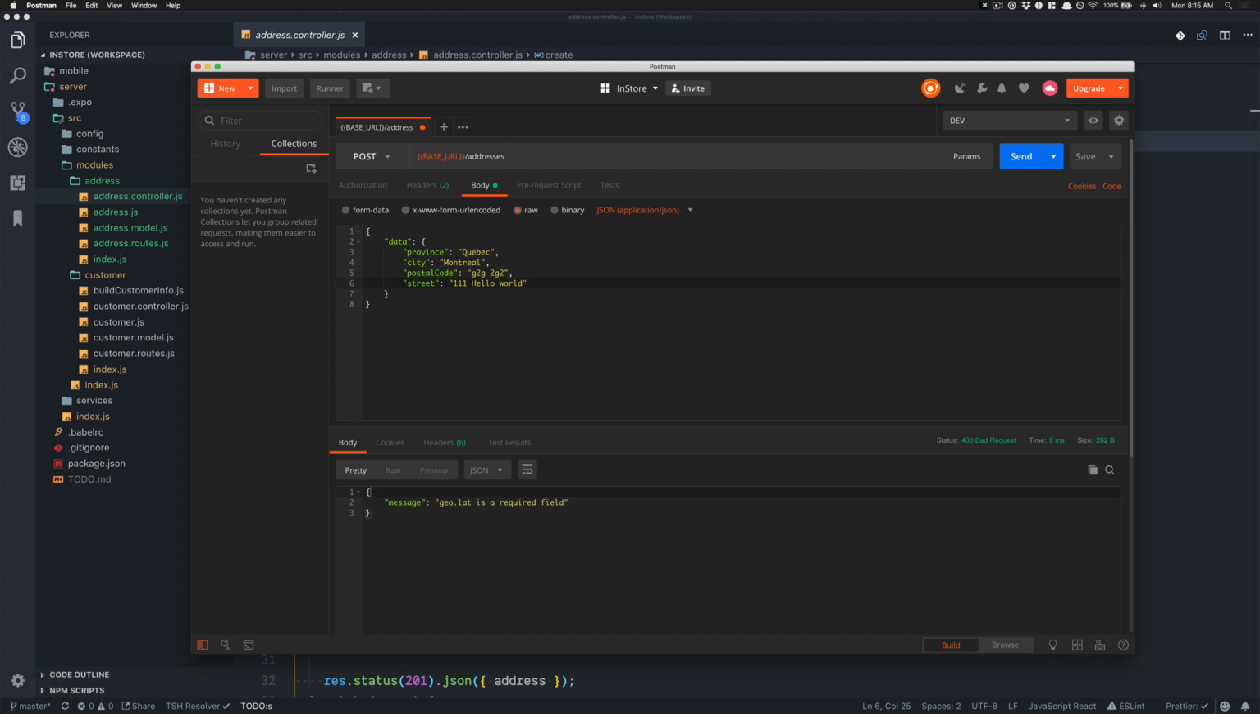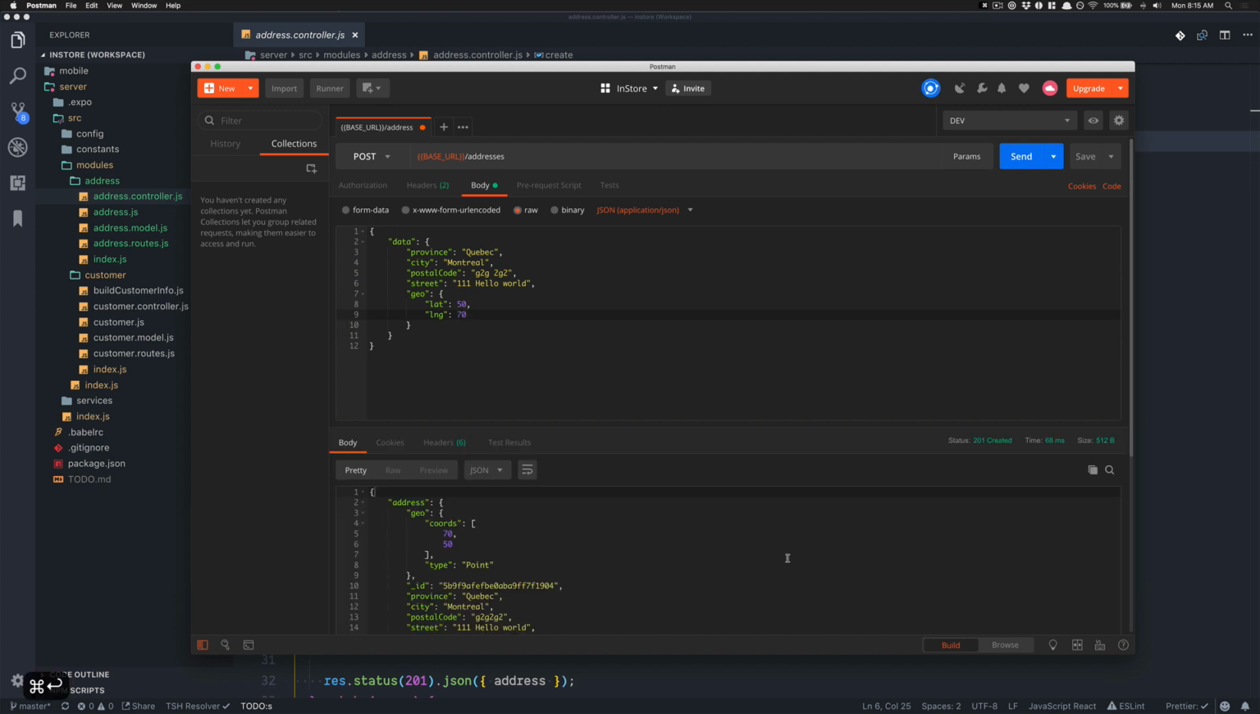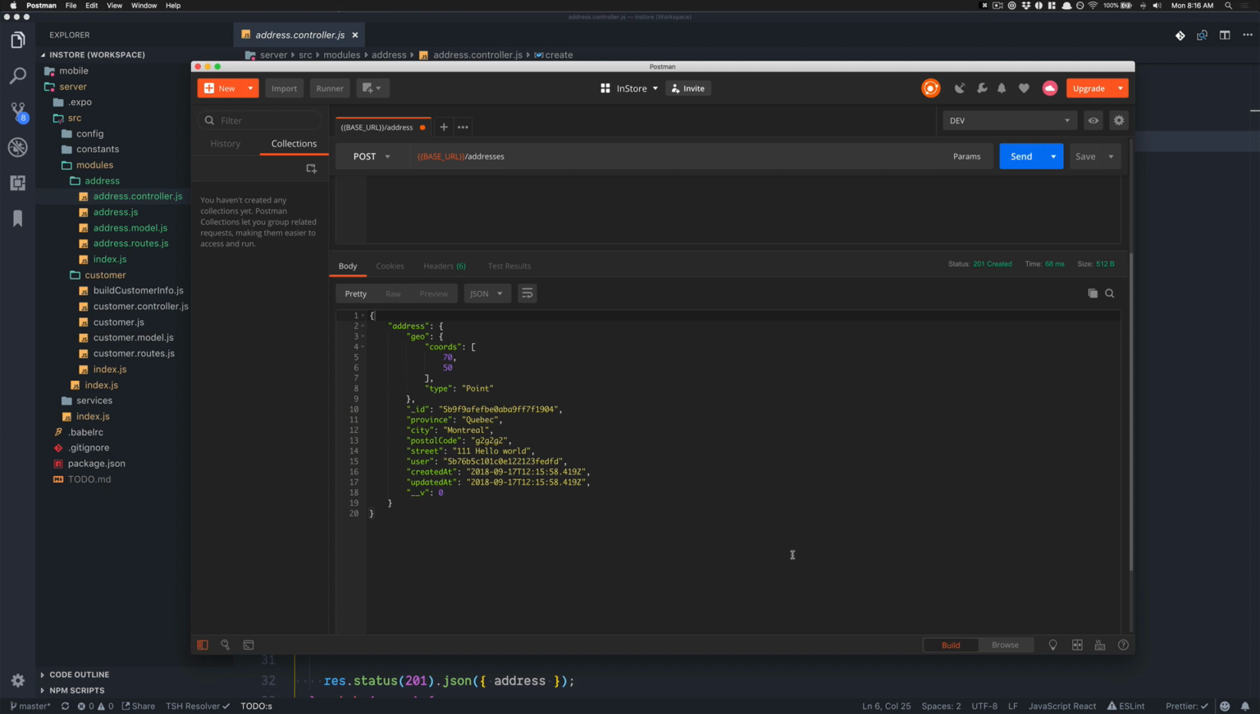And after that, I need the geolat. So you see, it's an object. So they told us with that lat here. I'm gonna say 50, and we need the longitude. Well, I'm gonna say, I don't know, 70. And now I send, and it's saved. Okay, now no validation, blah blah blah.